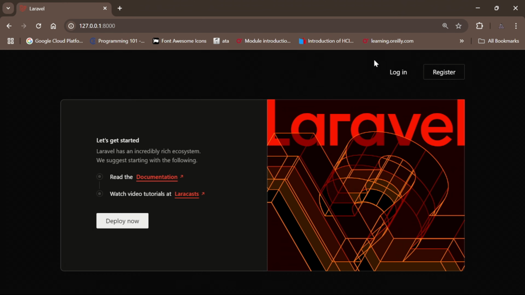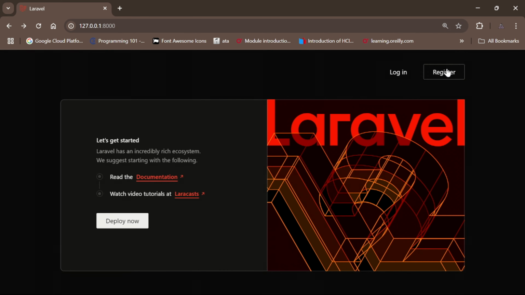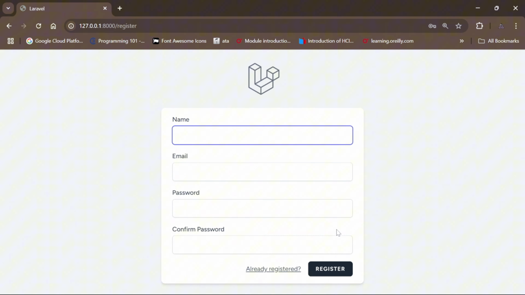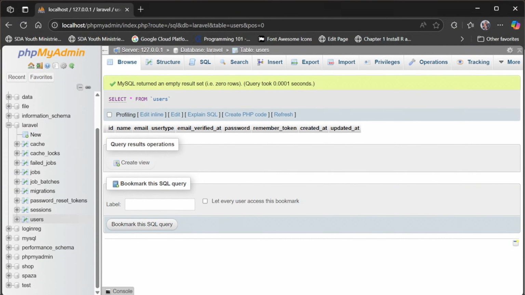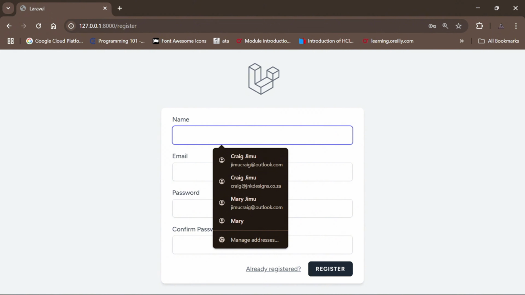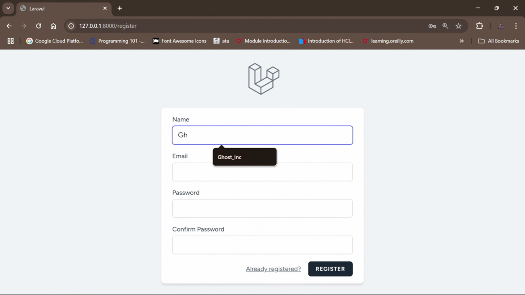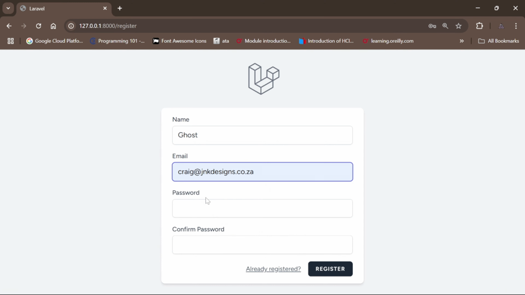So next, what we're going to be doing is, obviously we now know that when you log in, you need to have login details, and when you click register, you need to have what? Registration details. And currently on our database, there are no details inside our users, just like last time. So let's go ahead and create an account. I'm going to call it Ghost. My email address is going to be Craig at JNK Designs.